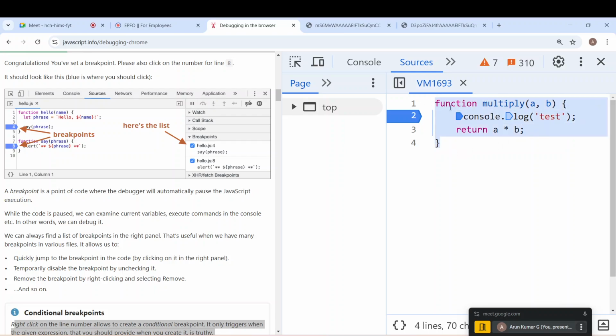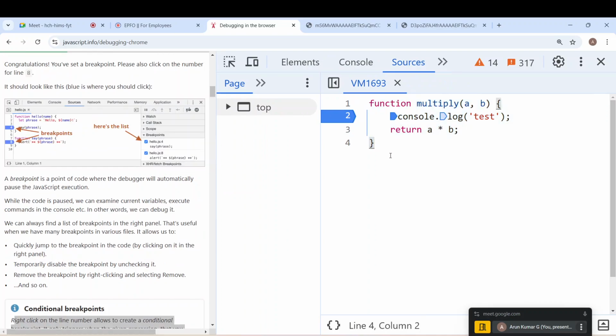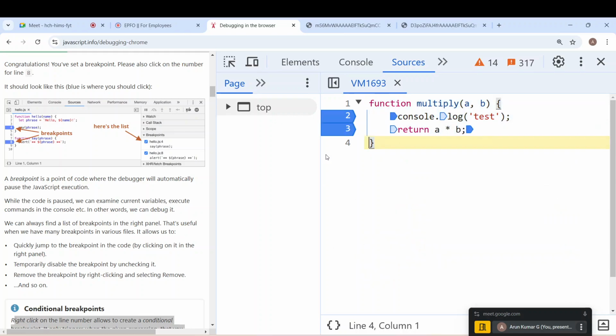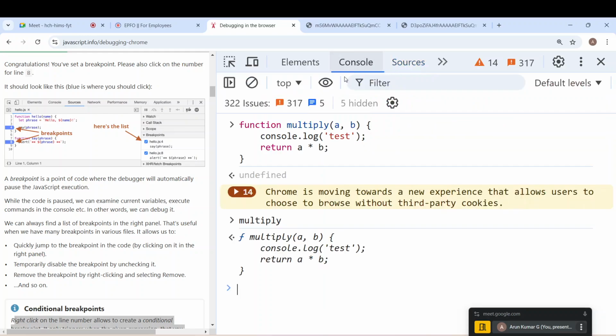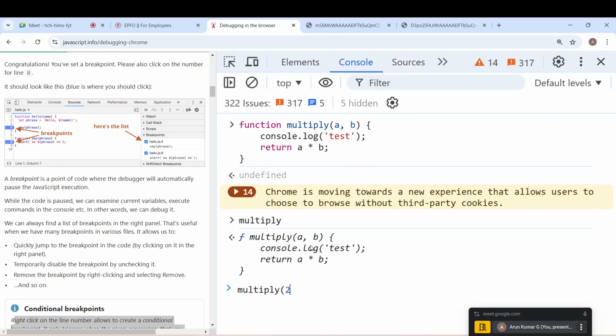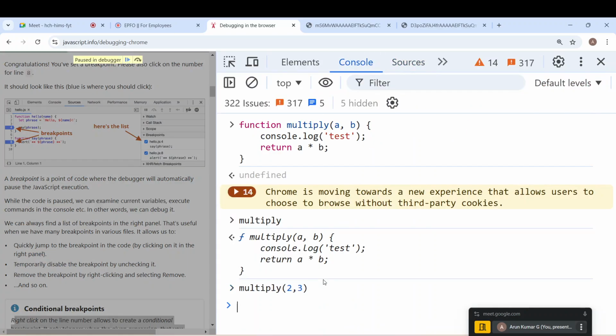How do I make this breakpoint work, or see this in action? I have to invoke this function, correct? So I'll go to the console and invoke this function. I place the breakpoint where if I click on this, it takes me here. Here I have placed the breakpoint. In the console, I'm going to invoke this function now.